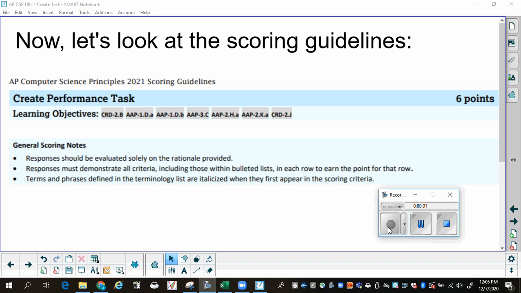Scoring guidelines. So there are 6 points possible here in the scoring guideline. And the general scoring notes: responses should be evaluated solely on the rationale provided. Responses must demonstrate all criteria, including those with bulleted lists, in each row to earn the point for that row. Terms and phrases with the terminology list are italicized when they first appear in the scoring criteria.